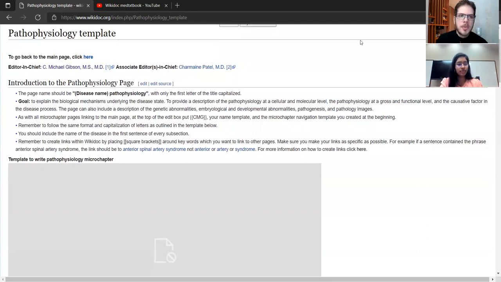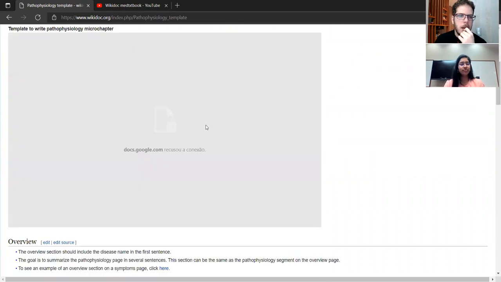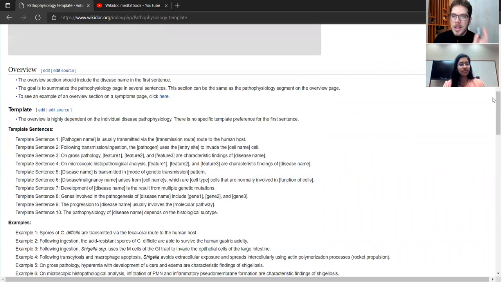So there's an introduction. The page should be named very simply. And then for the overview, if you feel like everything is important and you just can't select a sentence to add to the overview section, no problem. You look for these template sentences. We have prepared this to make it as easy as possible. For example, for COVID-19: the pathogen name is usually transmitted via the transmission route to the human host. You can start your page on COVID-19 using this.